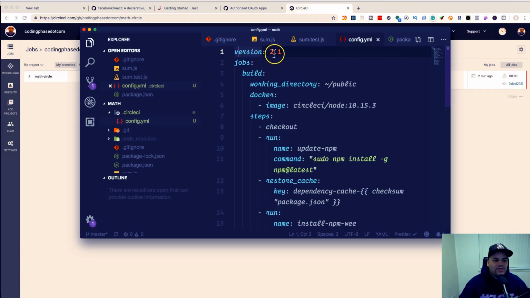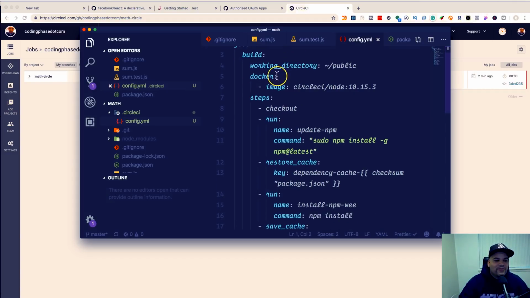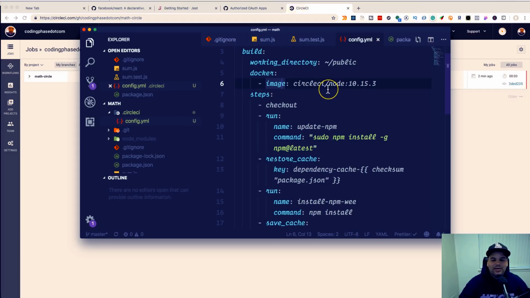You're going to see version 2.1, jobs, and then from there it says build. So this is where we give it the information of what type of project this is. Now CircleCI uses Docker, so we are able to tell CircleCI, hey, I'm using this version of Node.js, I'm using this version of MySQL, I'm using this version of MongoDB. Whatever you're using, you can tell it. So from here I have Docker, then I say image, and then CircleCI node version 10.15.3, which is like the latest stable version.